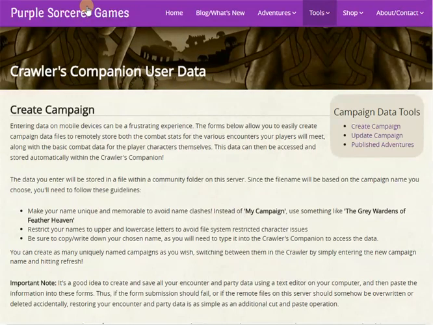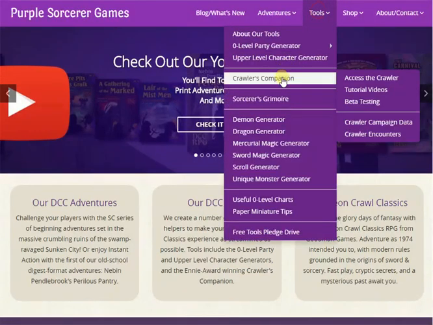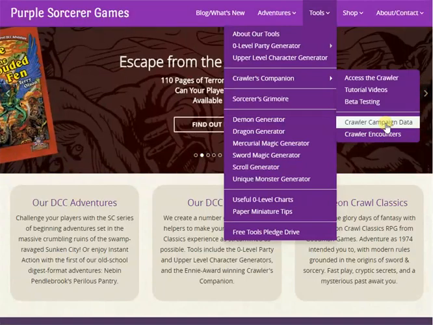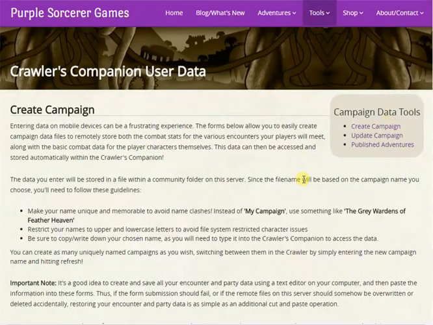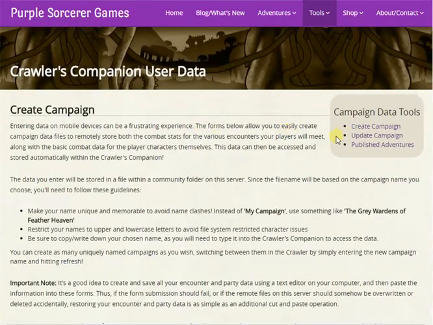You start off, if we were to be at the Purple Sorcerer Games homepage, if you go under Tools, Crawler's Companion, Crawler Campaign Data, and you click on that, it takes you to this screen. And there's really two components to it. There's creating a campaign and updating an existing campaign. So we'll start off by creating a campaign.